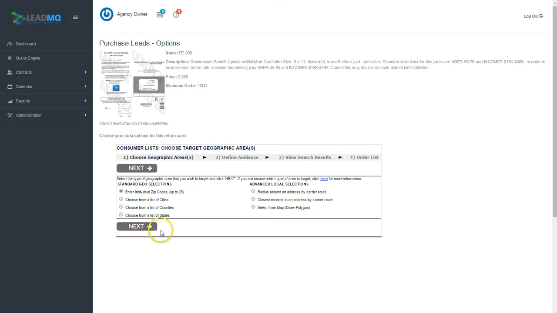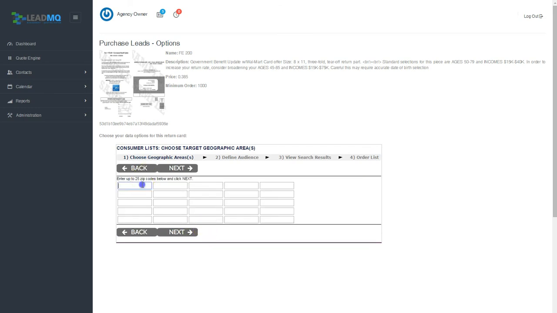But just to give you a quick example, let's just say that we're going to do some zip codes. You can do lists by cities, counties, states. If you want to do a radius around an address by a carrier route, or the closest records to an address by carrier route, or you can even do a polygon. That one's a lot of fun, but we'll just keep it simple. We'll do the zip code. Let's put in some zip codes around the area.